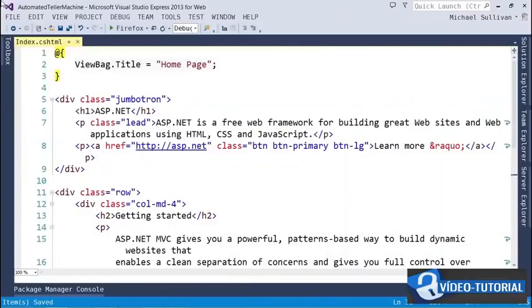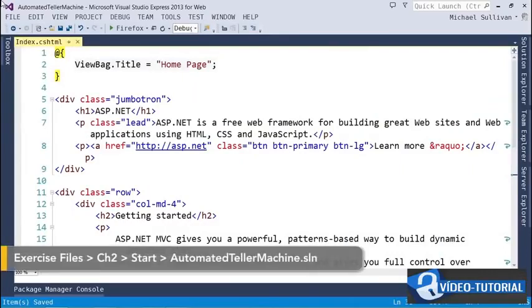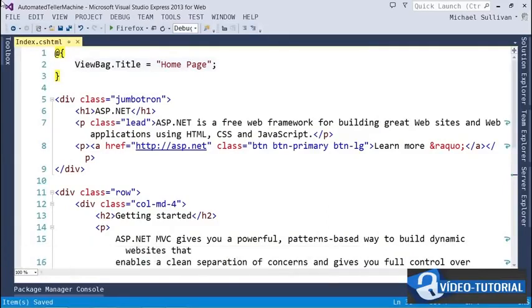Let's take a look at our index view again. And the point I'm starting from in this video should match the state of the project in the exercise files under Chapter 2 in the Start folder. Now in general, we don't want to have too much logic in our views, since one of the guiding principles of MVC is separation of concerns. But sometimes the easiest way to dynamically display things is with a little bit of embedded C#.